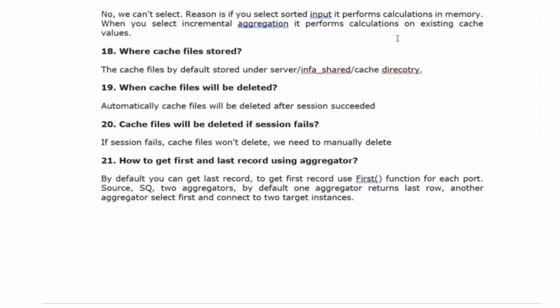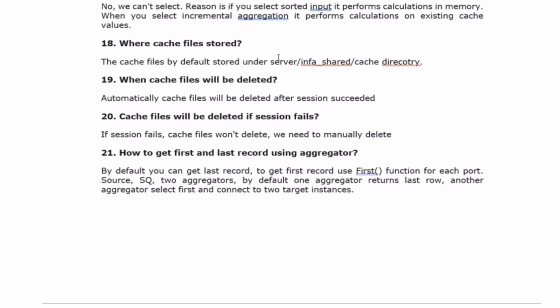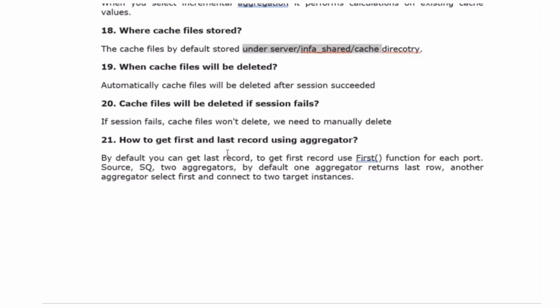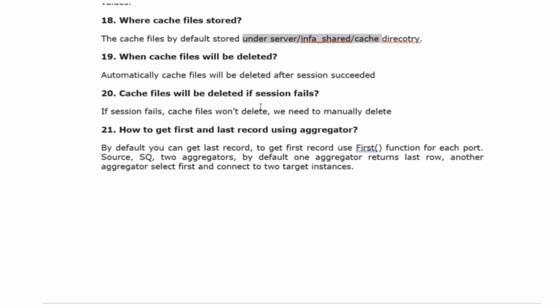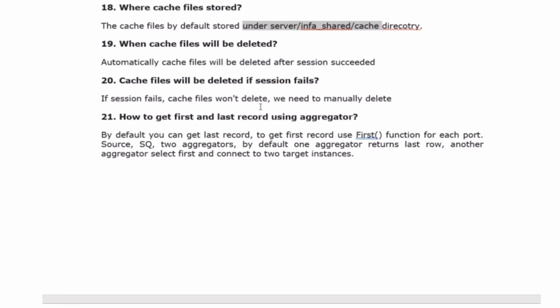The next question is, where are cache files stored? Normally the cache files are by default stored under the server infa_shared and infa_shared cache directory. In this directory it is going to store by default. And the next question is, when will cache files be deleted? Cache files will be deleted automatically after the session succeeds. The next question is, will cache files be deleted if the session fails? No. If the session fails, cache files won't be deleted. We need to delete them manually.